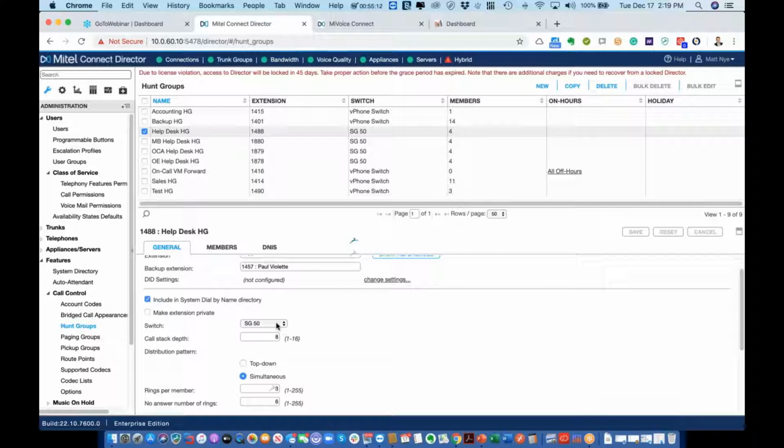What I mean by that is in the past, we've had clients, obviously they get in here, they see how easy it is to create new hunt groups, and they go crazy and add a bunch of hunt groups, which is great in terms of wanting to make the system do what they need. But the downside is there is a limitation of 16 hunt groups per switch. And the director will not tell you when you have surpassed that limitation.